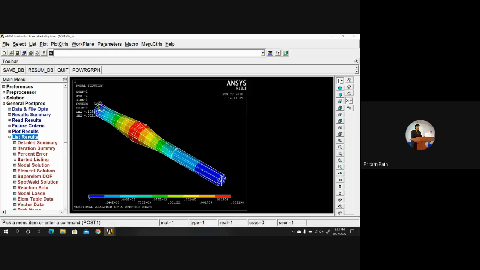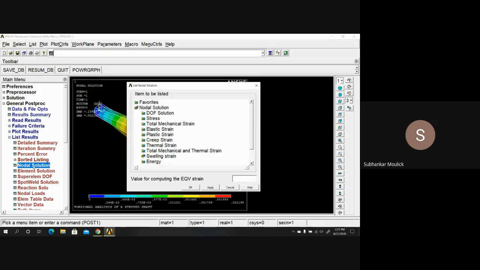Then nodal solution, click on nodal solution. Then degree of freedom solution, yes, click on degree of freedom solution. Then rotation vector sum. You can click on x component of rotation also, but in ANSYS, in finite element, we are interested in detailed analysis. So let us click on rotation vector sum.